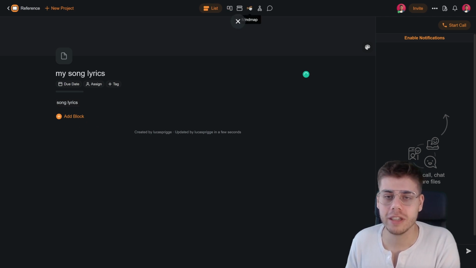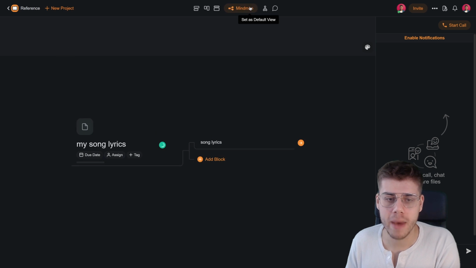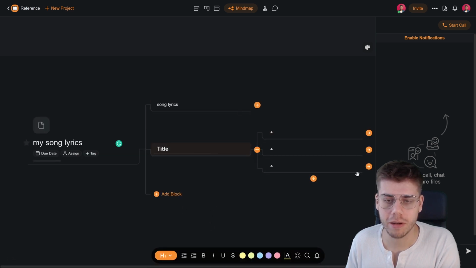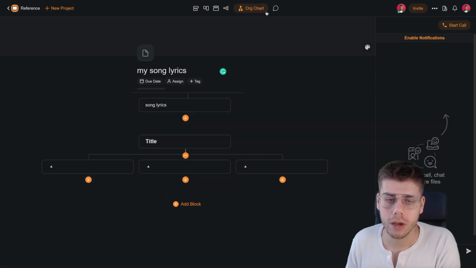But there's other views that you might want to use here, like the mind map feature, which is pretty cool. So obviously this is not really making sense, but you can use these blocks to connect certain things to each other. And it's an integrated mind map feature, which is pretty nice. An organizational chart is also included. So if you want to vertically relate things to each other, that's also possible.